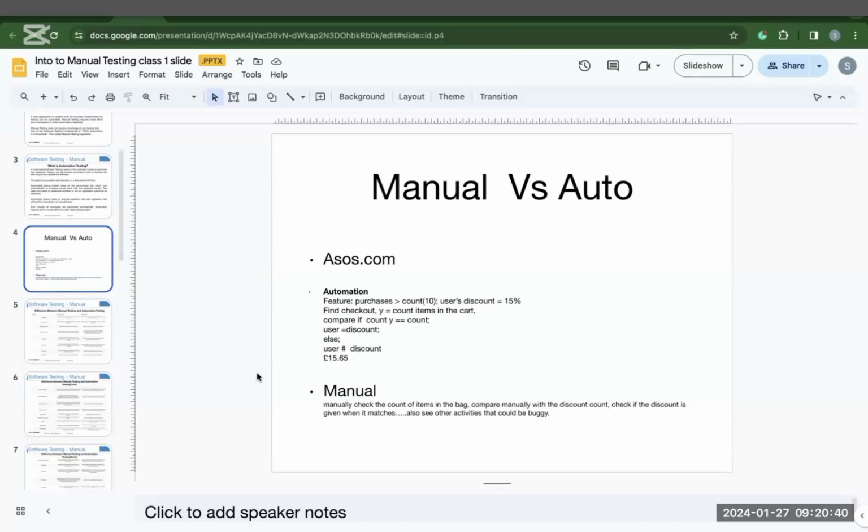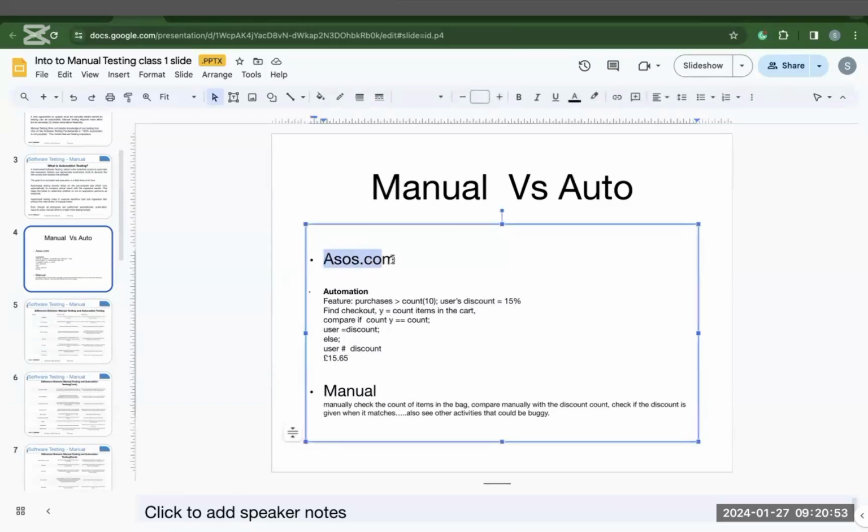Okay. So these are two different ways that we would look into manual and automated tests, right? In automation tests, for example, we have a website, asos.com, and we want to write two different kinds of tests, both automated tests and manual tests, to run or test a particular functionality in this website. So the first one, the feature, which is purchase.